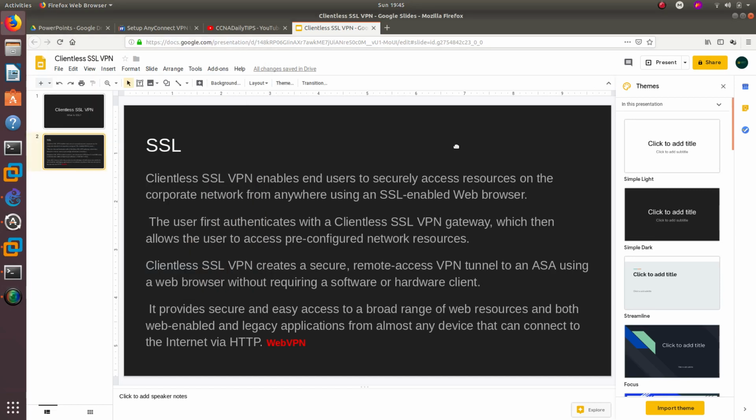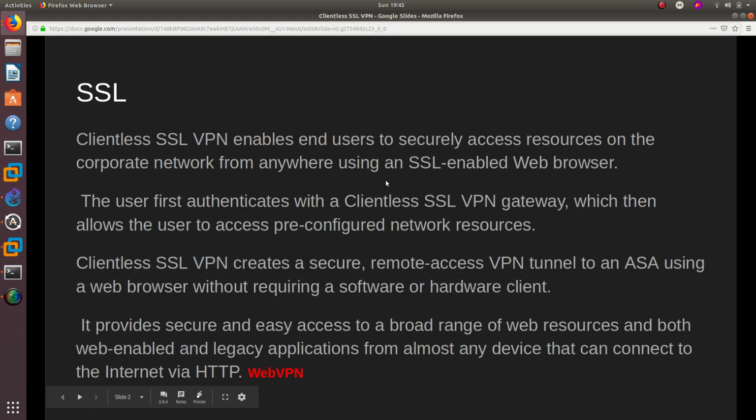And in this new video, we're going to keep talking about clientless SSL VPN. In the video before, we did a clientless SSL VPN connection, but now we're going to do another one, using two firewalls. So we're going to have two different company locations that we're going to connect to. So what is SSL?